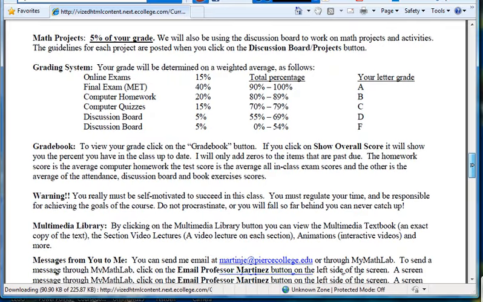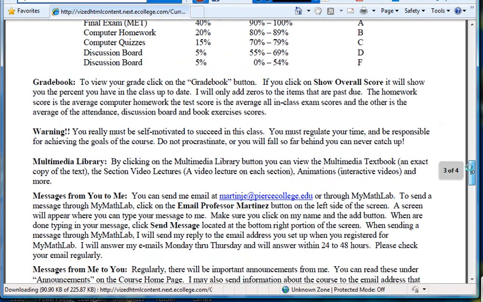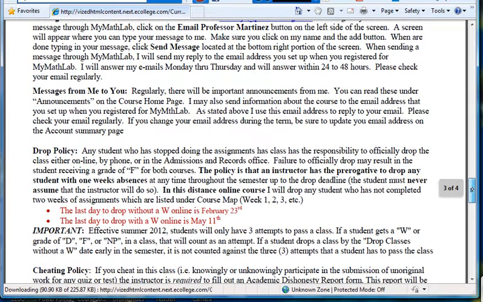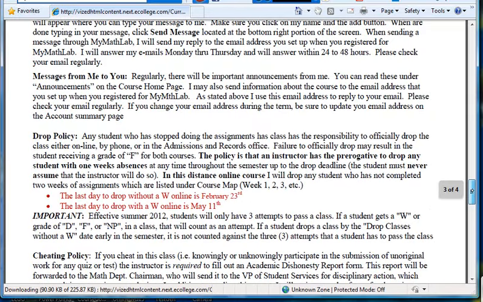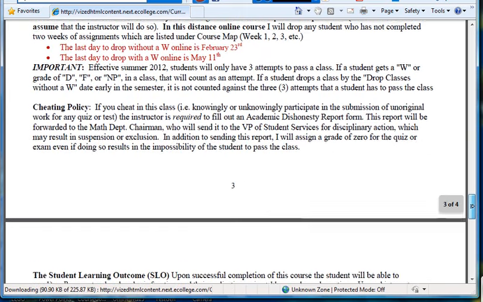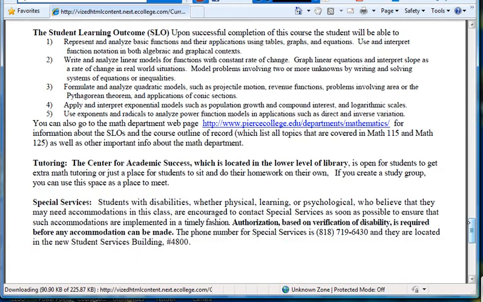There are the weights of all the items that determine your grade, and the percentages for A's, B's, C's, and so forth. Gradebook talks about how to view your grades at any time. Then messages, the multimedia library where you can view the textbook, and the drop policy, which gives you the dates of when to drop with or without a W. There's also the cheating policy, so you really need to read this thoroughly. I'll go ahead and close that.